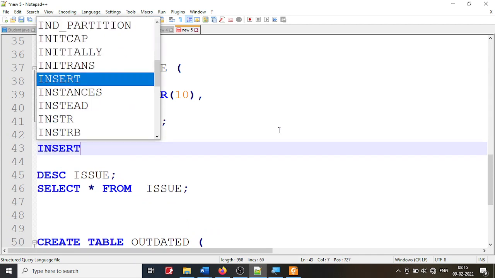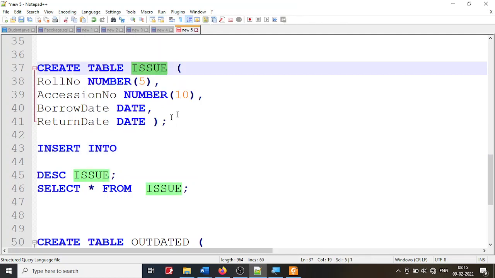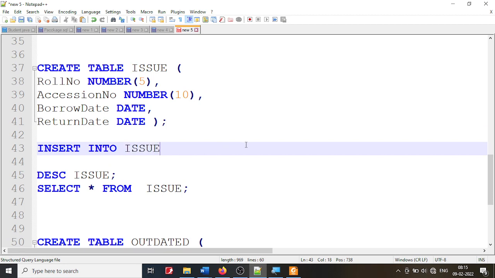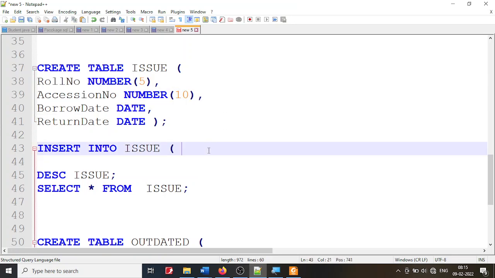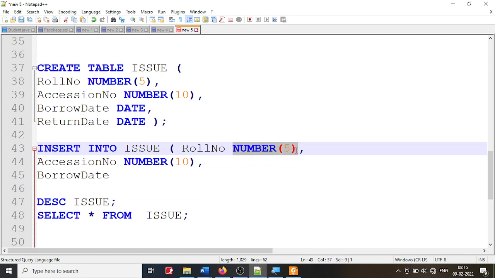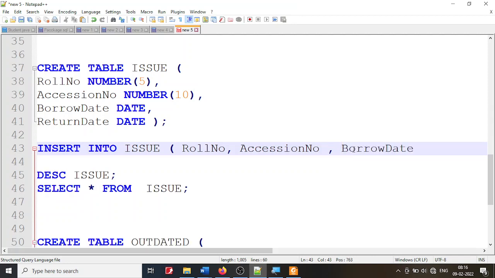I can say insert into issue. I need these many columns, up to here. If you notice, I am not typing here, because it is much easier if you use the mouse. During the examination, if you start typing, you will make a spelling mistake, and that itself will consume a lot of your time. If you just copy paste it, provided you know what you're doing, you can do this.